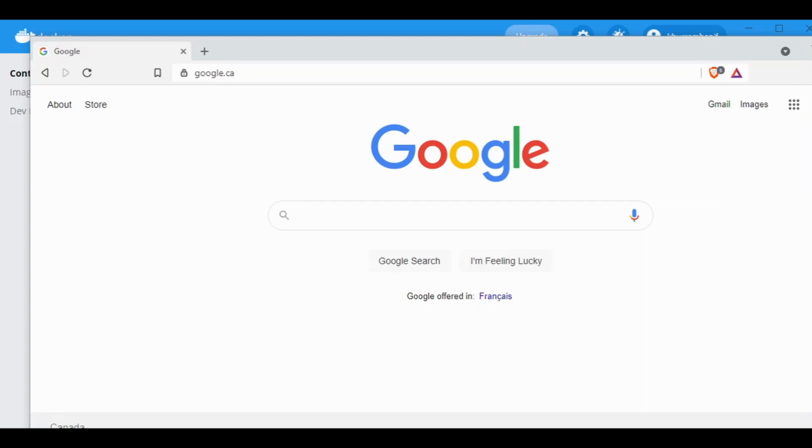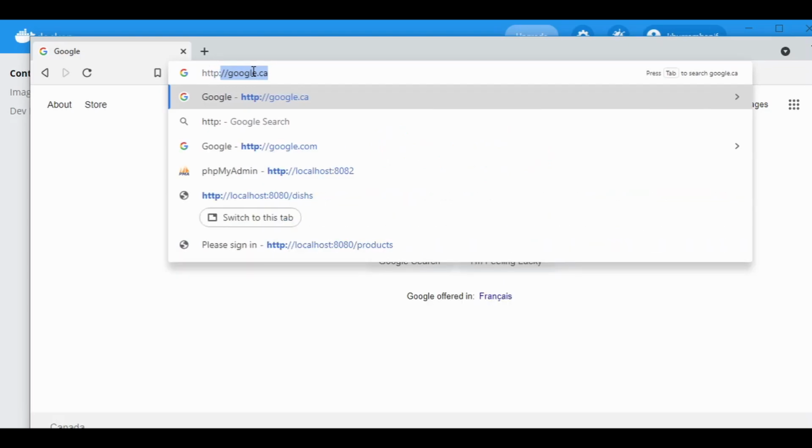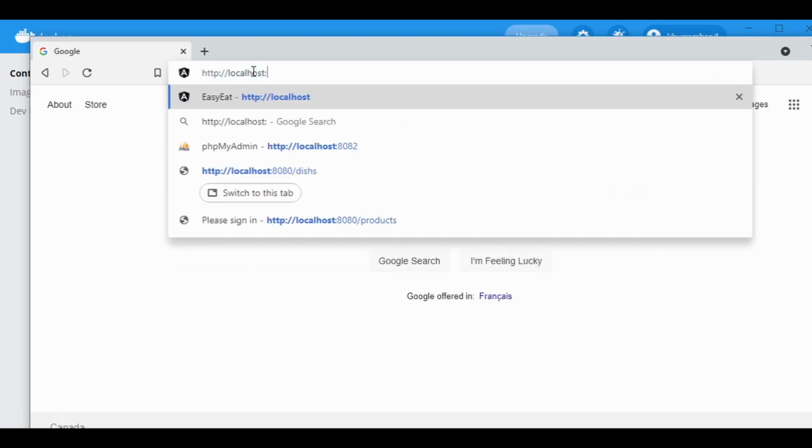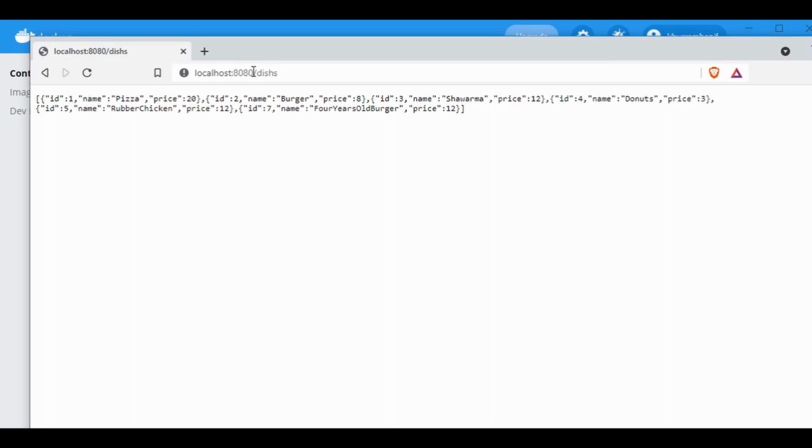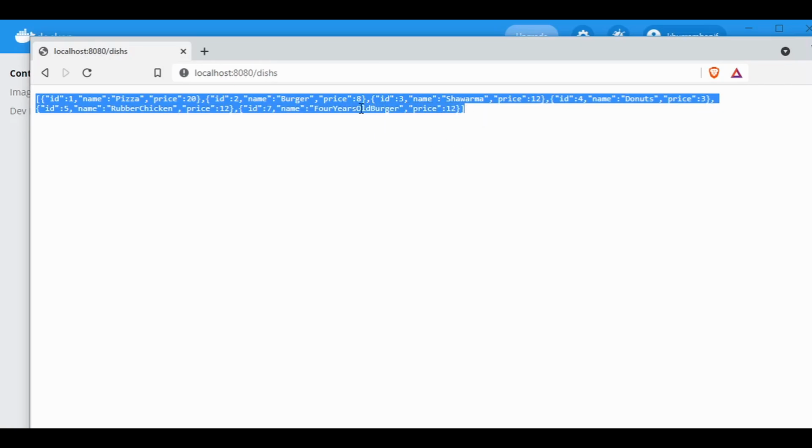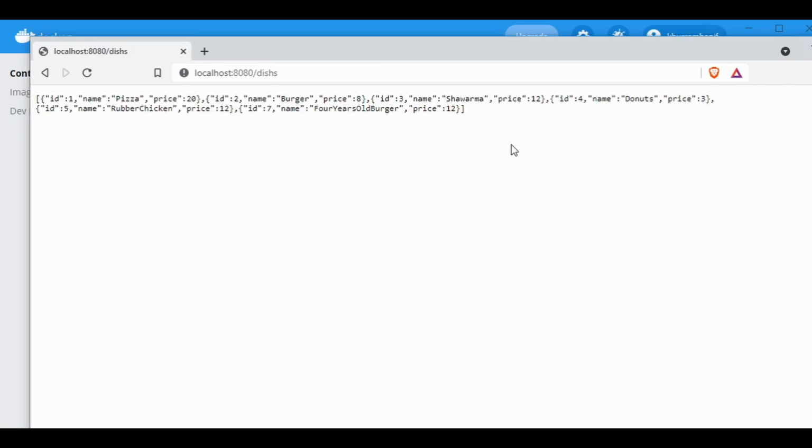So I opened a window and I'll type localhost:8080/dishes. Again, this really doesn't matter. You can name it whatever you like, and I will show you where to change it or how you can define those endpoints. But the main thing is that this endpoint is up and running and we are getting data back, and this data is in JSON format. So this is the state of our application and that's our target state.